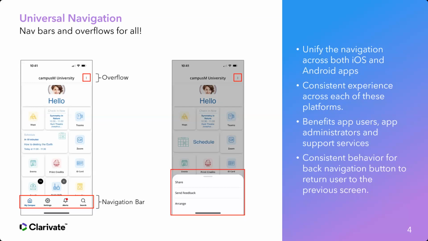So whether you've got an iOS or an Android version of campusM, in React Native, you have a pretty much identical experience. It's the same navigation for both of those platforms, which is very different from what we had before, with Android having hamburgers and iOS having bars. We've got both now, so how cool is that?